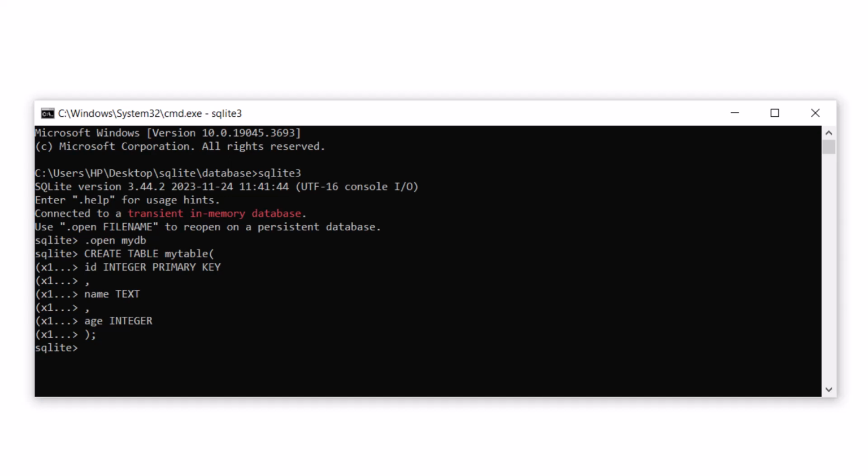So if you want to see the data inside this particular my table, you have to use select star from my table, and my table should be in small letters, and then give a semicolon. You can see no data is there. So first you have to insert some data inside this particular my table, then you can see the data, right?